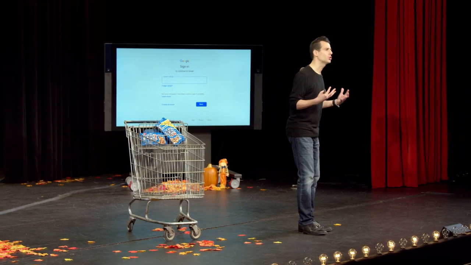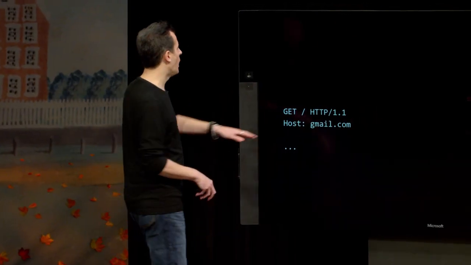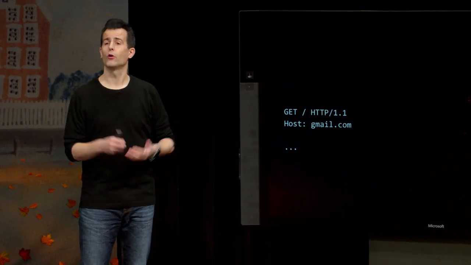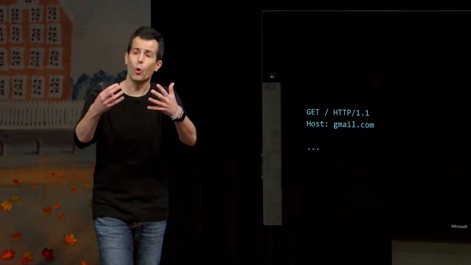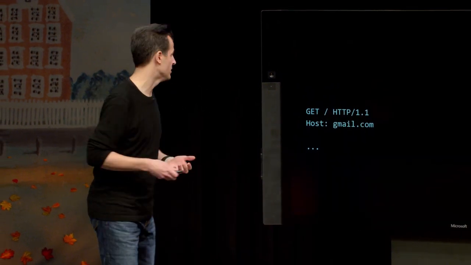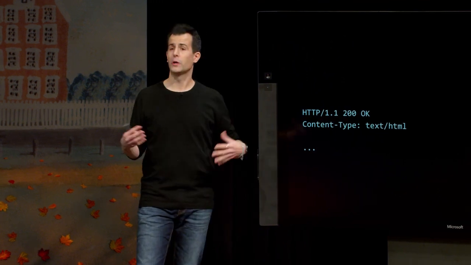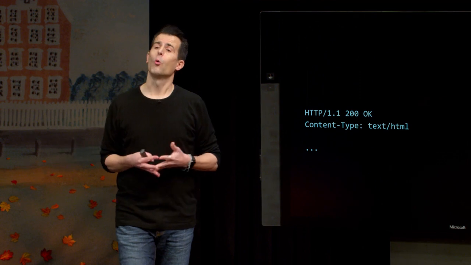Well, how does this actually work? Well, underneath the hood, anytime you visit gmail.com, your browser is sending a request like this for /, the default route of gmail.com. And hopefully, you're going to either see your inbox, or if you're not yet logged in, you're going to see that login screen. Indeed, the response is probably going to come back along the lines of 200 OK, content type of text HTML. And that's when you see the login form or your inbox.